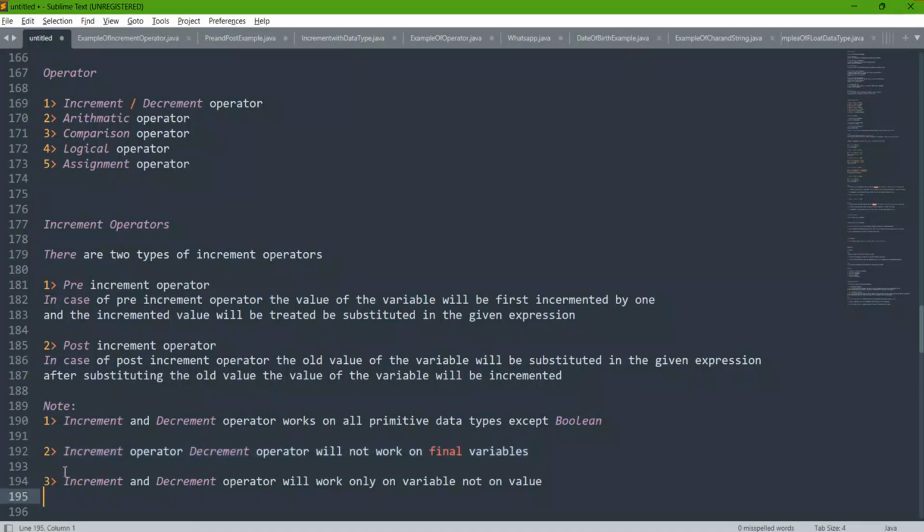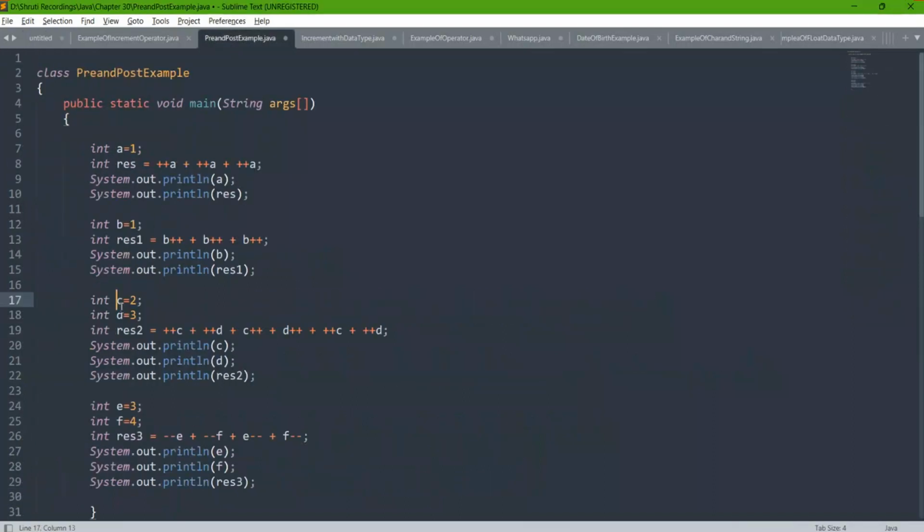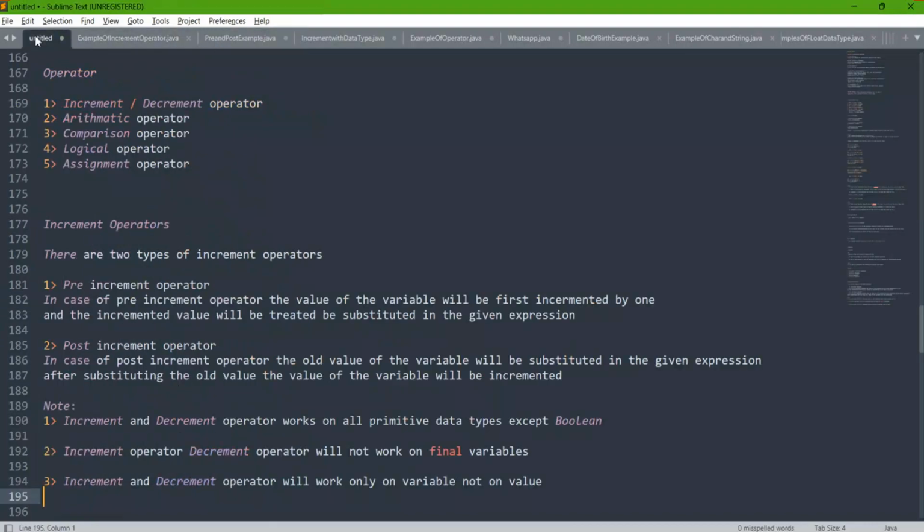Now the third note: increment and decrement operators will work only on variables, not on values. See, these are all variables: C and D and E and F. Each and everything is a variable, whose values are stored in a database, but the values are stored using a variable name. So that's why it will be performed on a variable, not on a value.